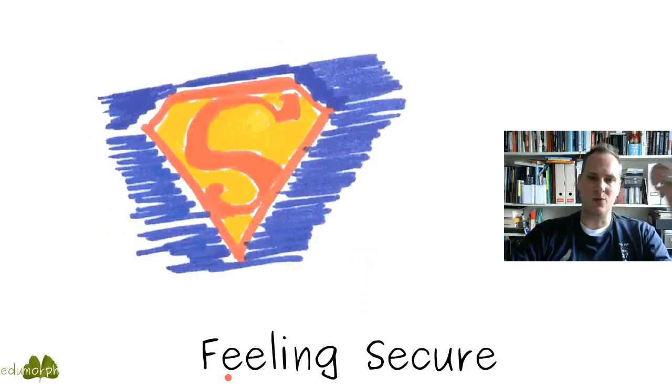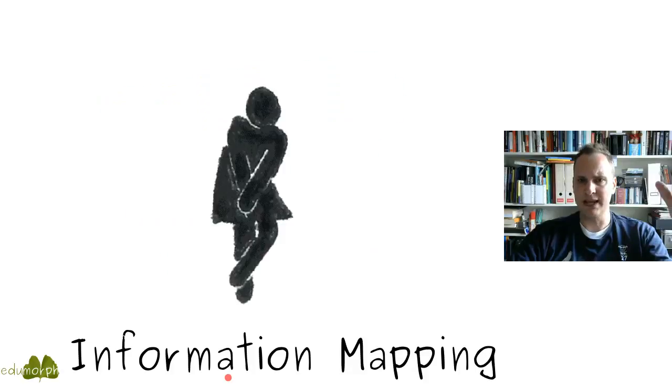Now, another reason why you should use pictures is it helps feeling secure. So there's another badge for Melanie there. Excellent. First to put it in the chat. Feeling secure. I will illustrate what I mean by that with a concept called information mapping. It also goes back to the idea of having navigation and using icons.